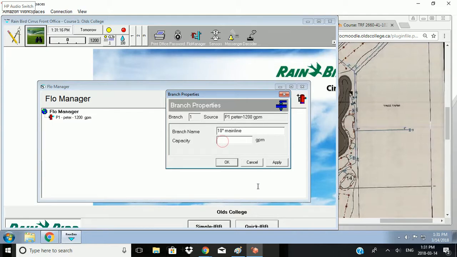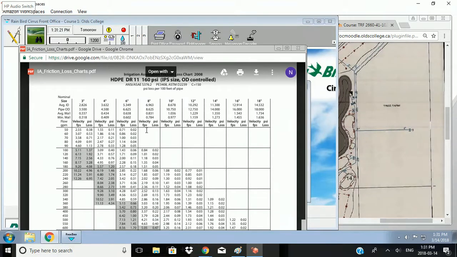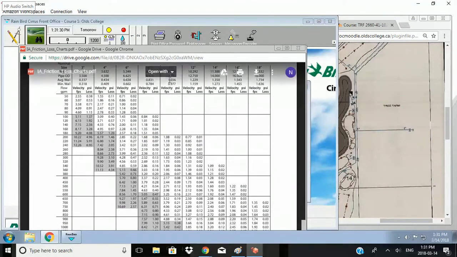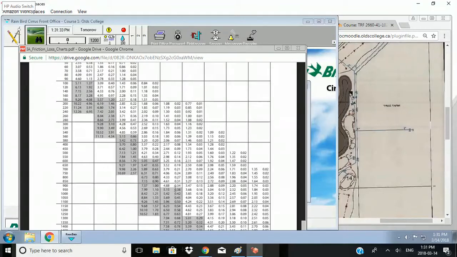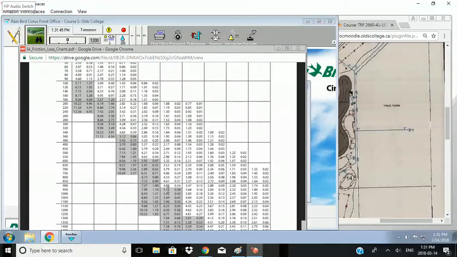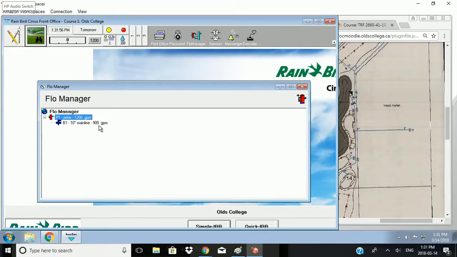And then we've got to put the capacity. For the capacity for these lines, you have to go to a friction loss chart. We're working with 8 high-density polyethylene DR11, 160 psi. Then you go into the 10-inch, right in this column here, and you go down and see what the maximum GPM is under 5 feet per second. These numbers here are the velocities. You can see here it's 900 gallons per minute at 4.88 feet per second. If you go any higher than that, it's outside of the recommended range, so you have to stay within that. That's how we got that number. We'll throw the 900 in for that and hit OK. So now we've got our mainline branch added.